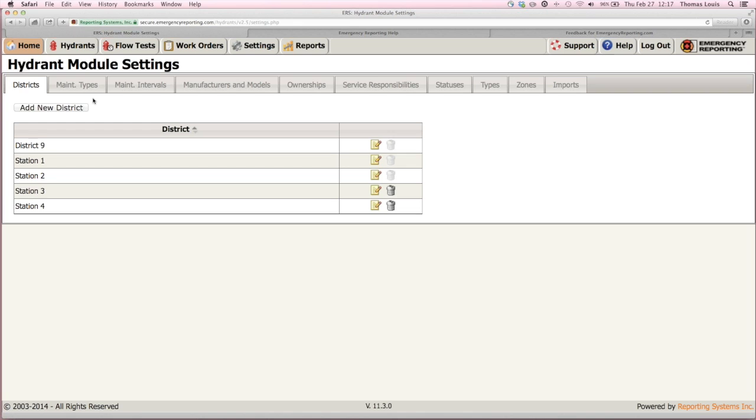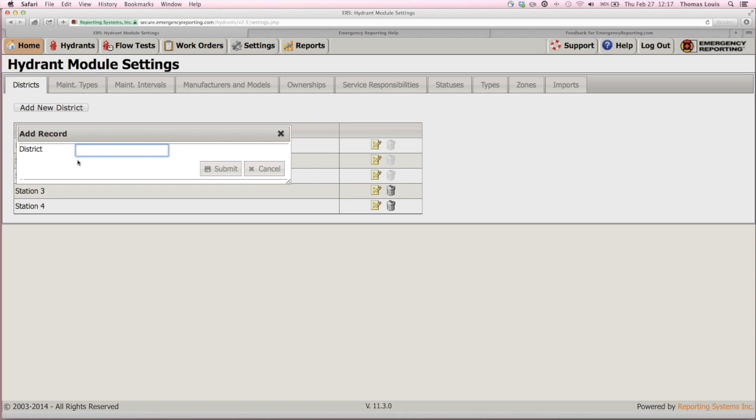It's really your choice how you want to filter your hydrants, sort your hydrants by district. So here we've got some stations. We've even got a district as an example, but this is where you add them. And for adding them, super simple. You just add the district.